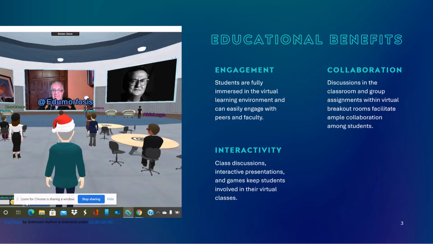Another educational benefit that, again, sort of ties in with those first two is interactivity. As I said, students aren't just going to be sitting there and watching. They're going to be actively participating in what's happening in that classroom. So they'll be participating in classroom discussions. There will be interactive presentations that allow for polls or games to keep them engaged and involved in their class and provide for a deeper level of learning.